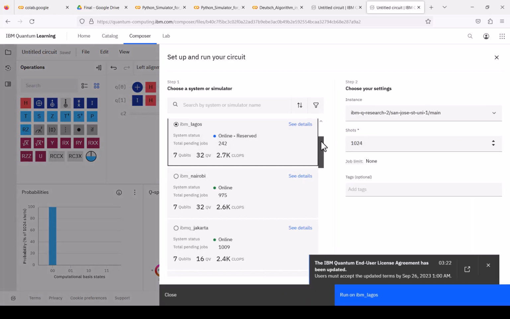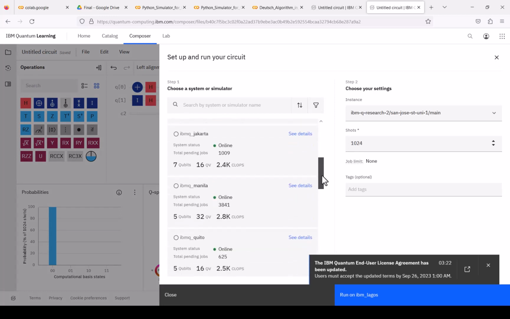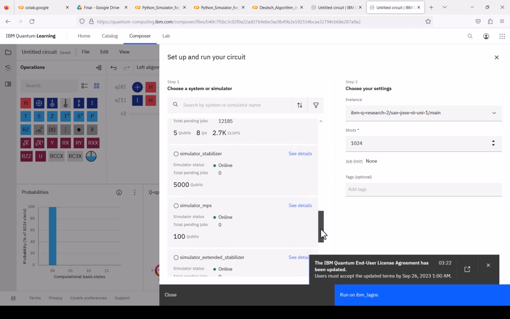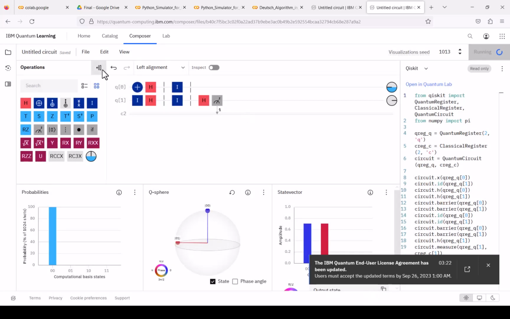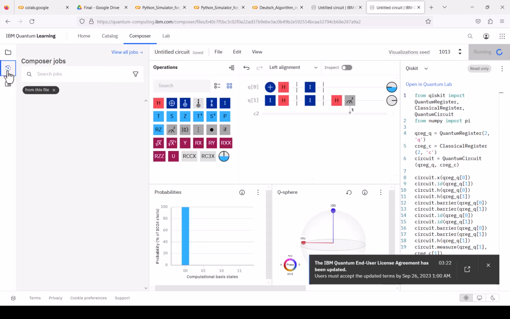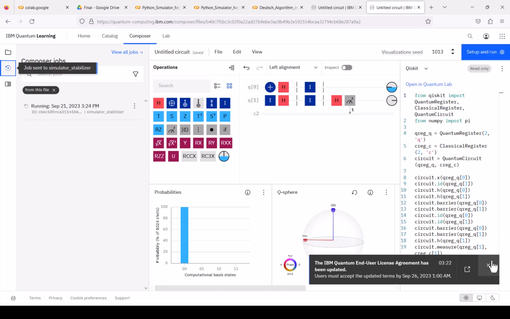But now you see that it's so difficult to run with IBM-Q, right? They have like 1,000 in the queue for the real quantum computer, so I will just use the simulator. And then I just click run on the simulator, stabilizer. It should, here on the top right, say it is running. I come here and click on this composer job. I don't know what happened. Okay, so now it's submitted, and it has new job results.